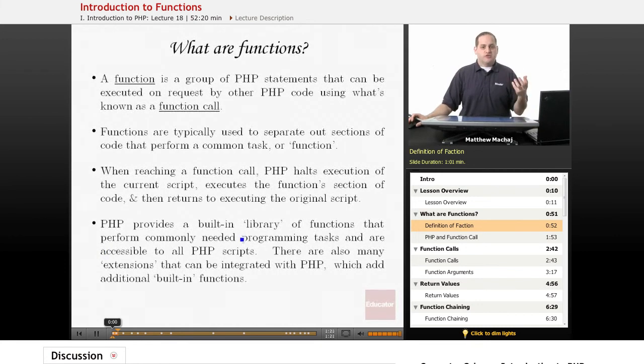Basically, a function is a group of statements that can be executed on demand, and it's essentially a section of code that usually performs a specific task. For example, getting the length of a string, and this is a task you might perform over and over again. So you set it aside in a block of code, and then you name it, and then what you can do is you make what's known as a function call, which is a way to invoke that section of code and perform the function that you need.